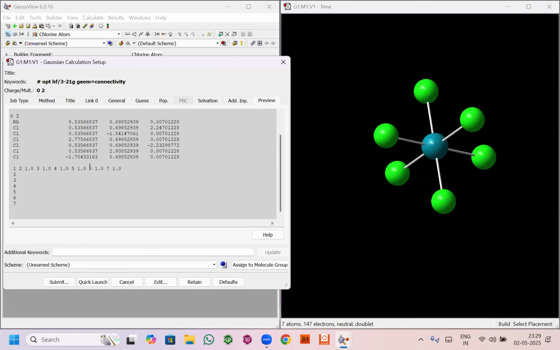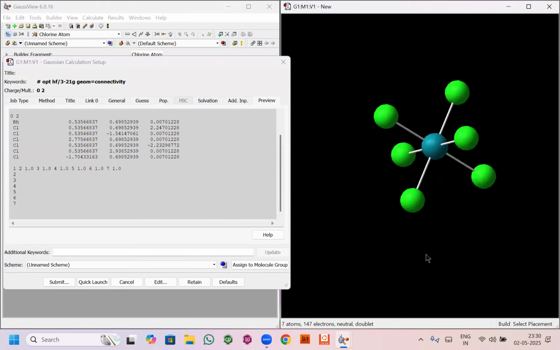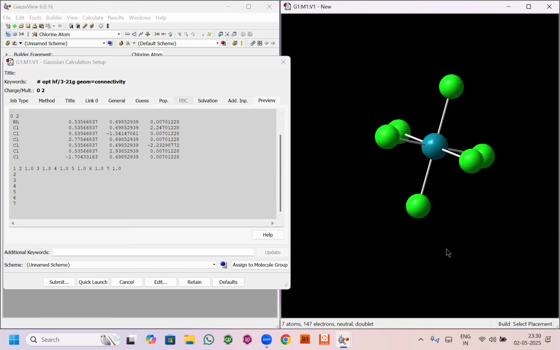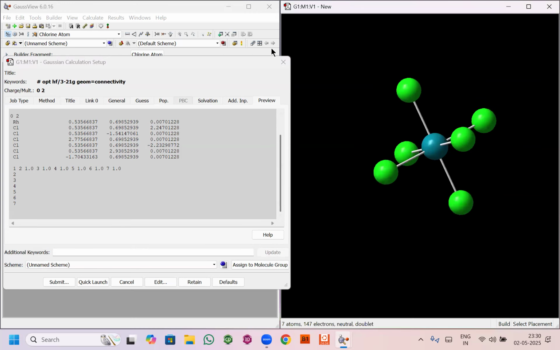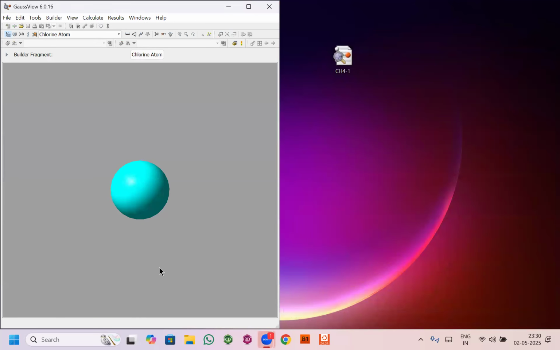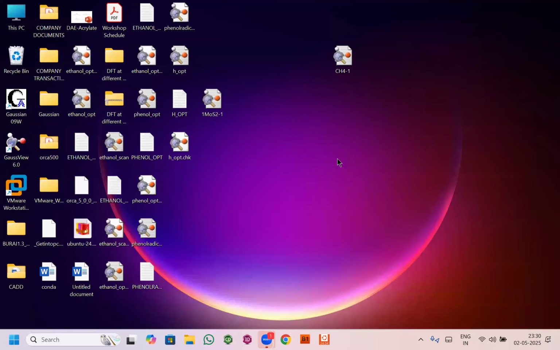So now I think your doubt is solved. You can follow this method also, and I have shown you how to draw metal complexes. You just take the ready-made template and modify it accordingly. It is very simple. Let me close this one now. Any other questions?